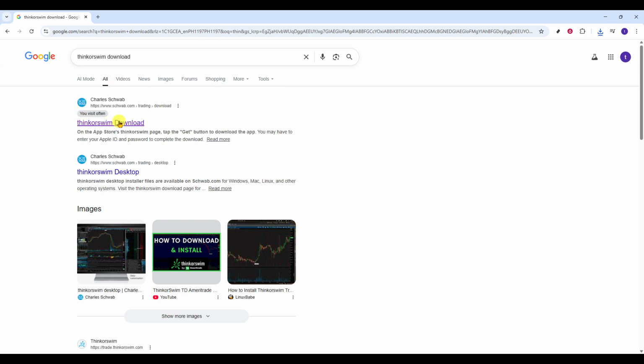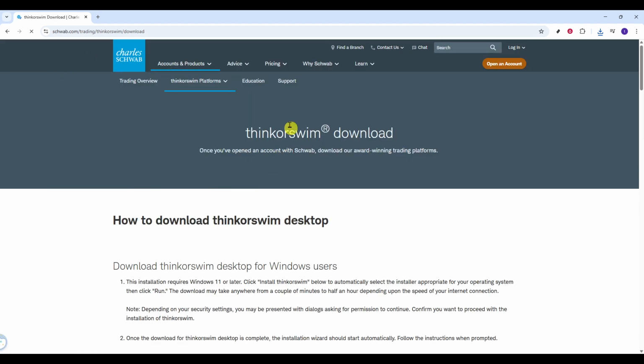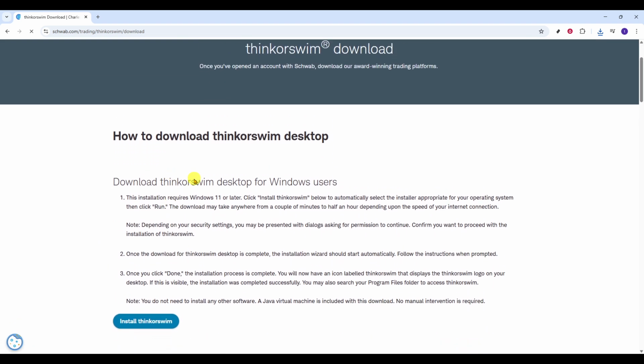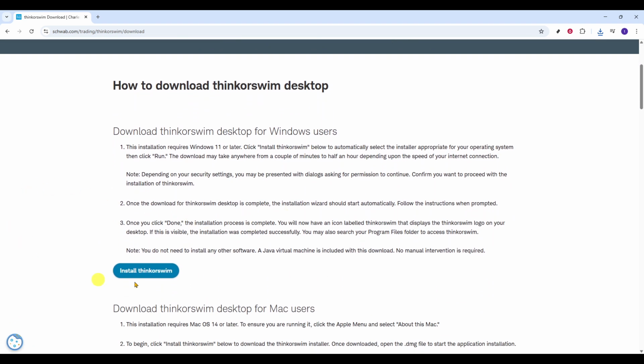Look for the result from the Schwab website that references Thinkorswim and specifically mentions downloading the desktop platform. Avoid sponsored ads or third-party links. If you're unsure, check that the address is on the official Schwab domain and that your browser shows a secure connection before proceeding. Click the Thinkorswim download result. This will take you to the official download page for the desktop platform.